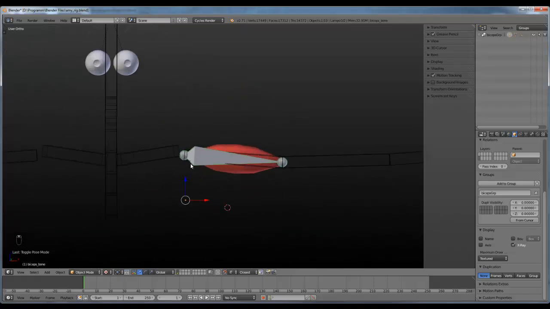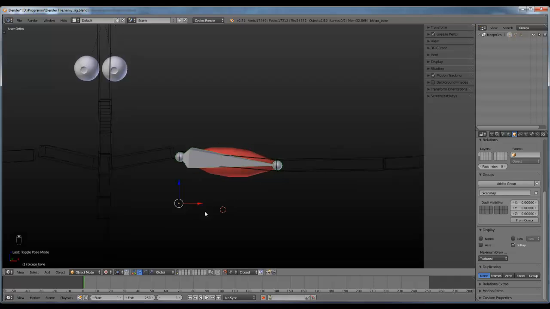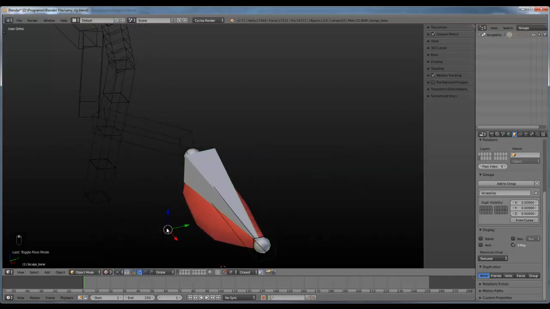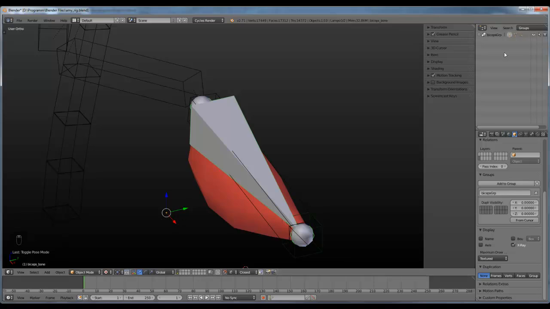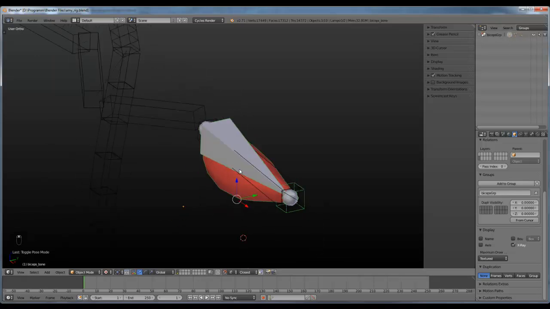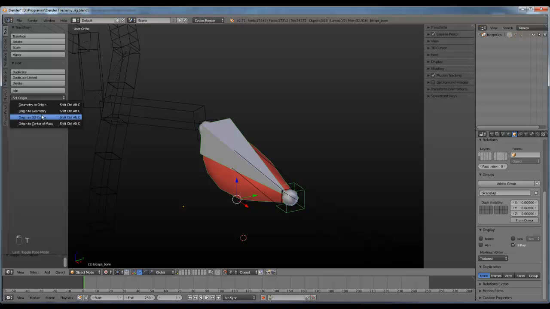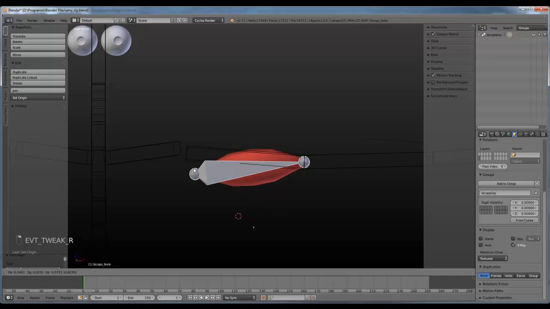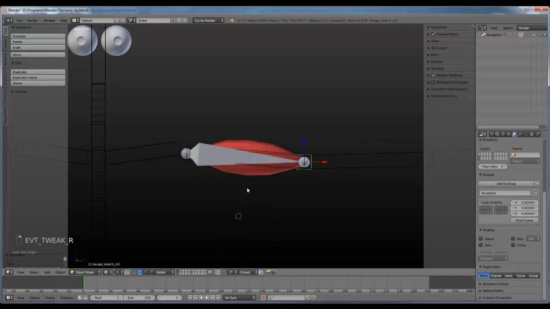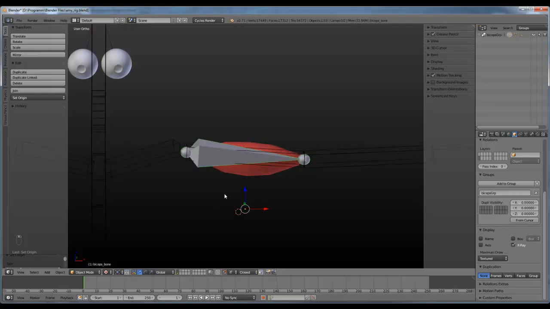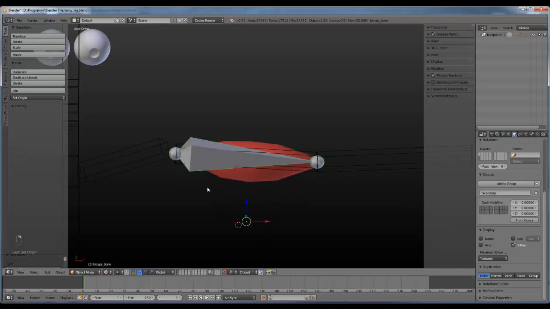You can see that the group here is located with its origin here, but you can switch this back. If you go to your tool panel by pressing T in your 3D view and say origin to geometry, then it switches back, and you can see that the bone itself is staying here. But that's no problem because we don't have to move this bone.